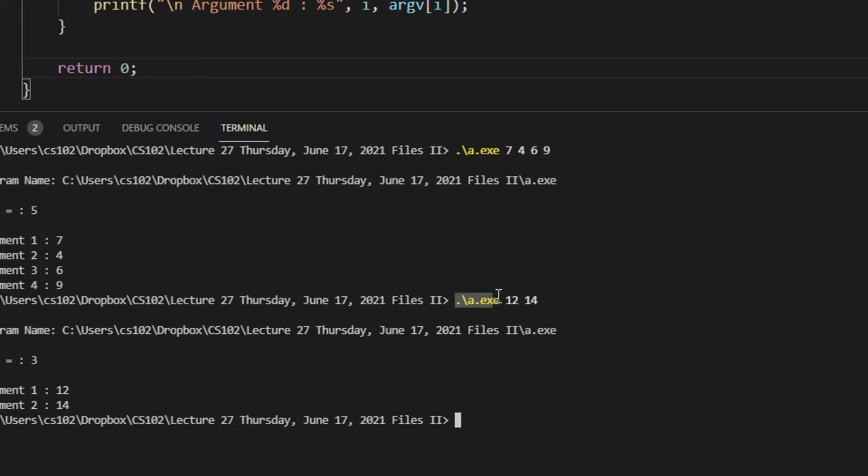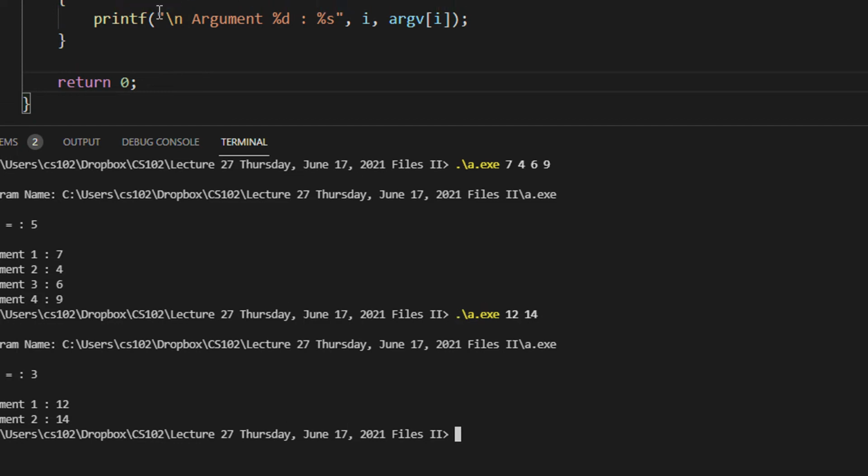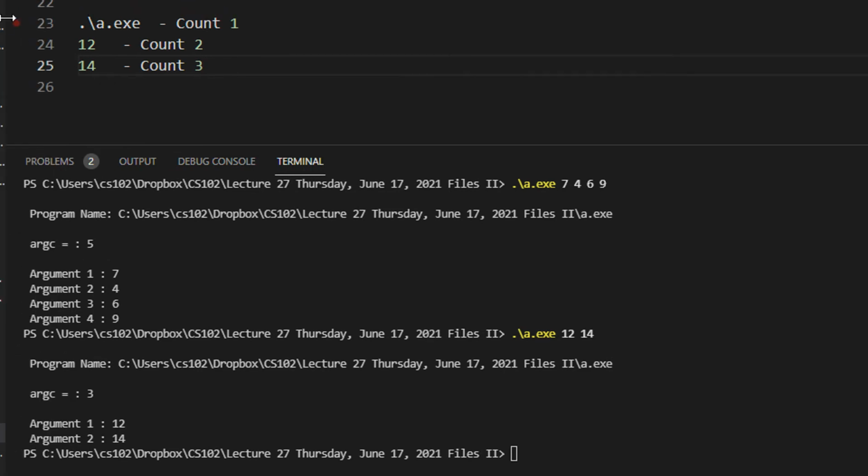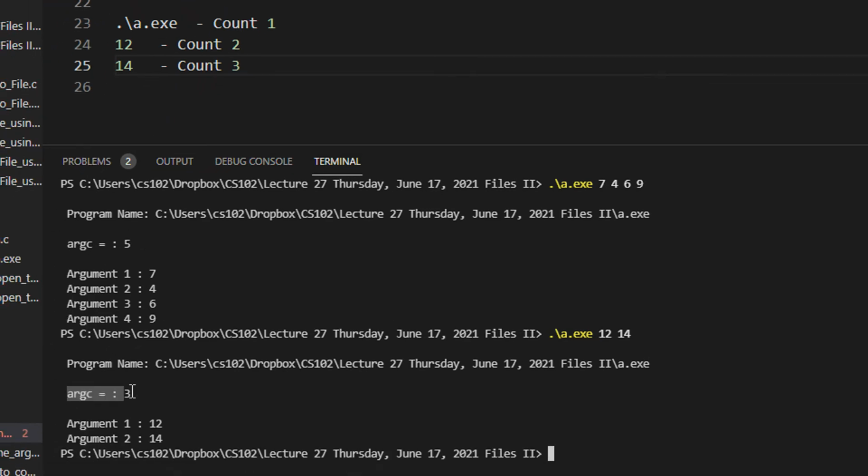Now see, my program name is a.exe, or in Linux it is a.out. That itself is also counted as an argument. So basically if I tell you to write, let me just copy this. When I'm writing a.exe 12 14, and this can be a.out also, this is count 1, this is count 2, and this is count 3, right? So this is how the argument count comes as 3.